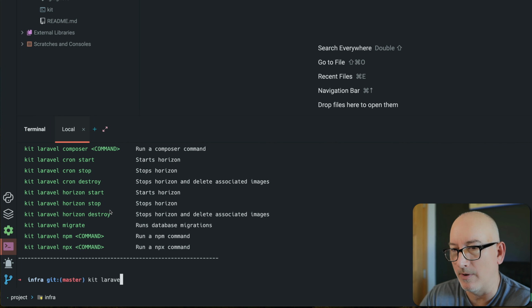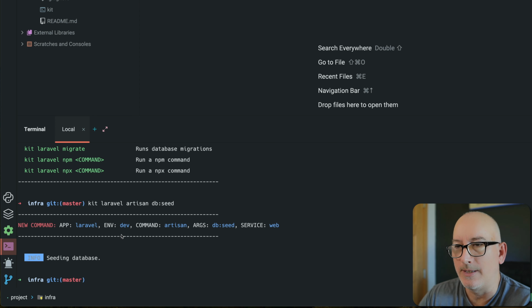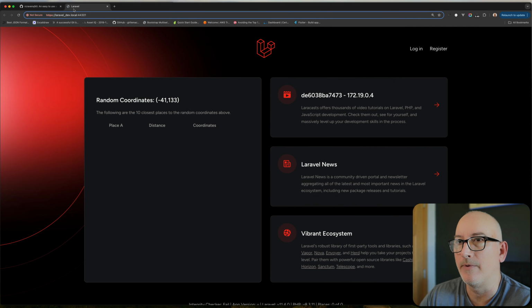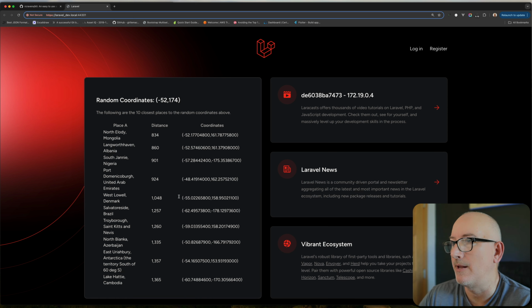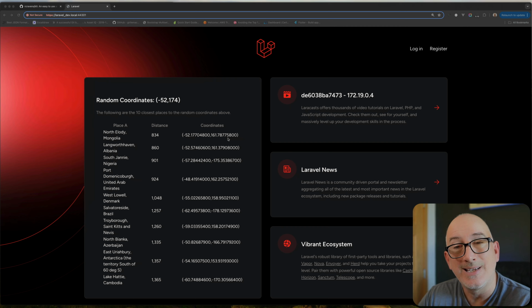And what we're going to do is we're going to run kit Laravel artisan db seed, and that'll seed the database. We'll be able to come back over here and refresh. And now I should have some data showing up here. So there you go. So now we got data. All right, so at this point, that completes step number 2.